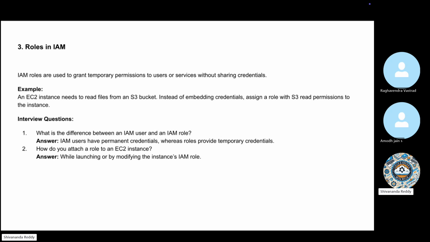Remember, guys, IAM roles are used to grant temporary permissions to users or services without sharing the credentials. You don't need to share any credentials; without requiring any credentials, we can grant the permissions. That is called a role. For example, an EC2 instance needs to read files from an S3 bucket. Instead of embedding credentials, assign a role with S3 read permissions to the instance.